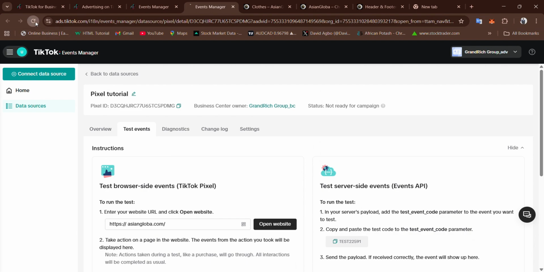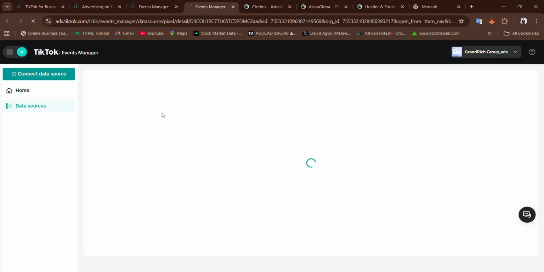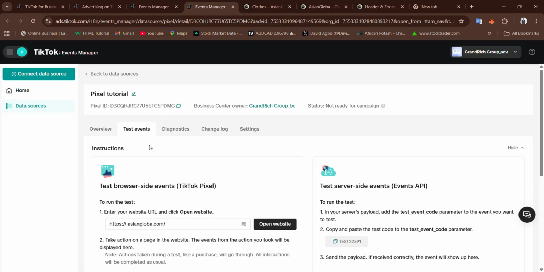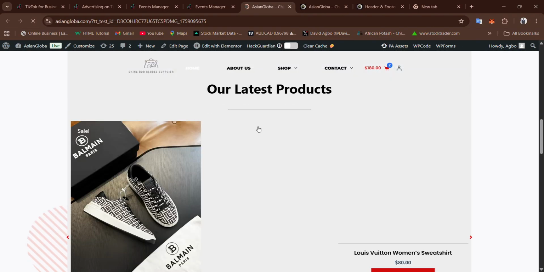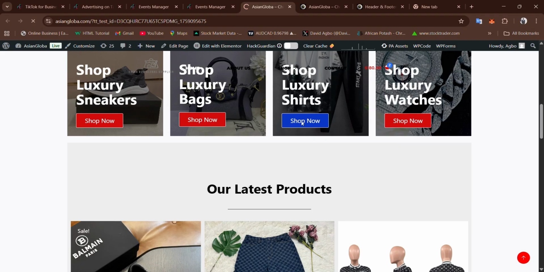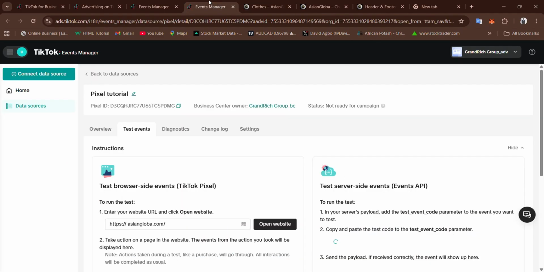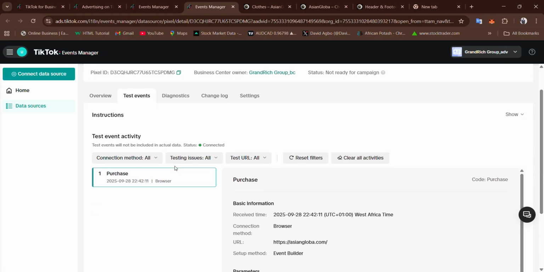Let me refresh this and try the event testing again to see if it is going to fire correctly. I'm going to click on open again. Once I click on open again, I'm going to scroll down to shop now, then hit shop now. I'll come back to my event manager. You see that it has fired. You remember we set up a purchase event, right? So you see that it has fired. This shows that we have successfully set up our event tracking, or event measurement, on this TikTok event manager.